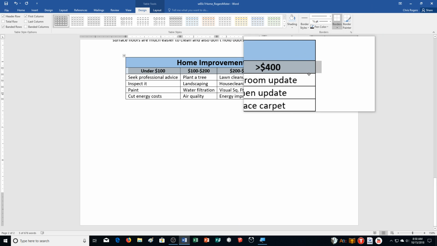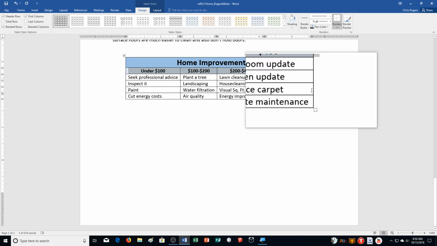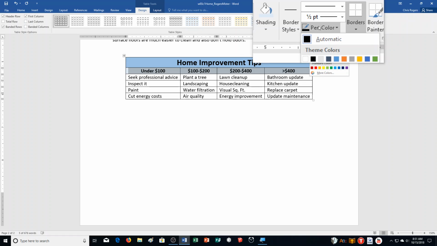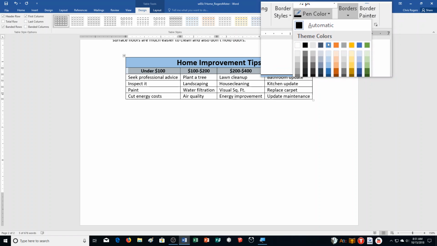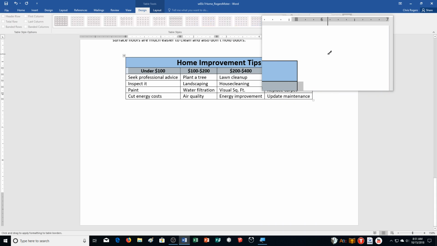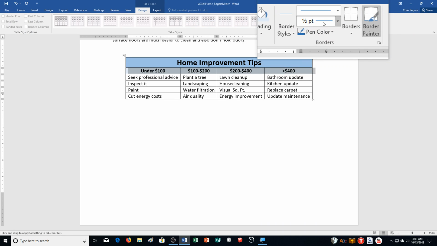Then it says apply a blue accent 1, darker 25%, half point size, double line border around the outside of the table. So we've got to make the edits over here first. For the pen color, it says apply blue accent 1, darker 25%. So it's this one right here. I click that, and I've just chosen my pen color. It says it needs to be half point in size, so that is correct.